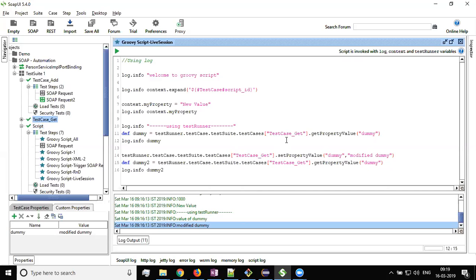And once you do that, you will also see that it is not only here that the value is displayed as modified, but in the custom properties option on the left also the value is updated, right? Pallavi, can you see that? Yeah. Right. So basically, this is how I went to another test case, right?